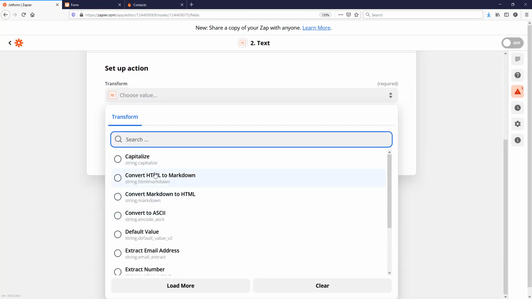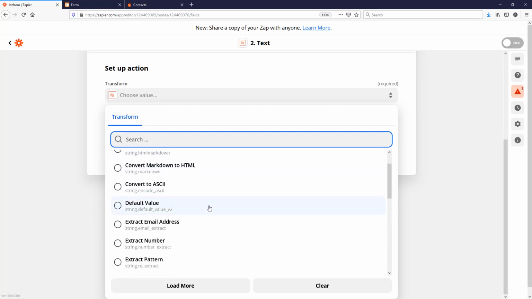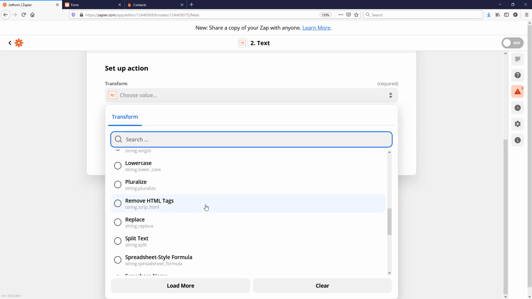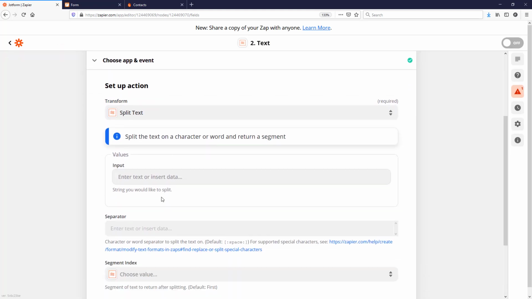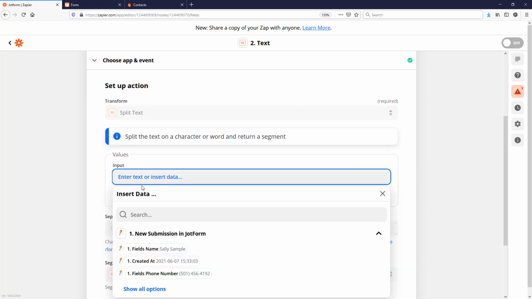We don't want to capitalize it. We're not converting it to HTML. We're going to be splitting the text. So we're going to go ahead and select split text. And now we need to tell Zapier what it is that we're going to be splitting. What is our input? So we're going to go into our JotForm data that we just captured, and we're going to take fields, name, Sally, sample. That's what we want to separate.